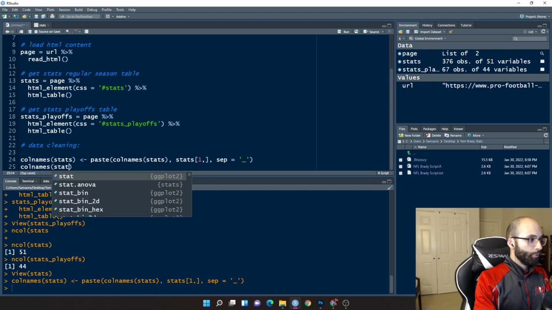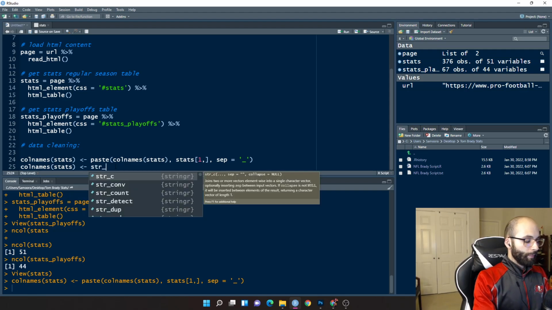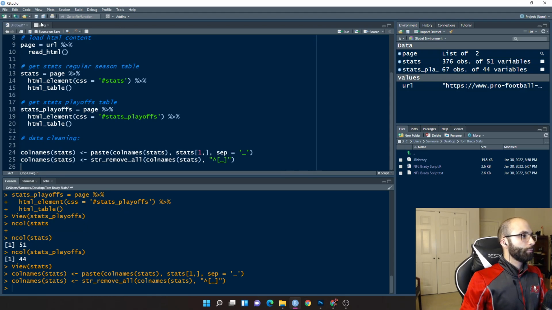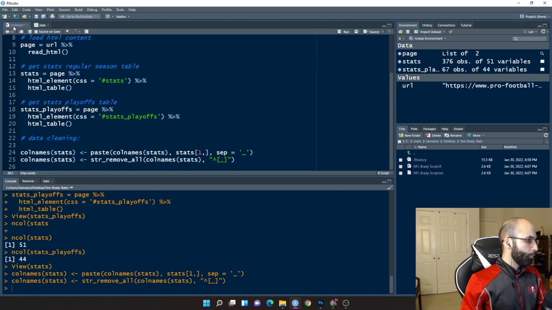we want to be able to remove the underscore from the column names. So we want to do str remove all, and we want to pass in the column names of stats. And what we want to remove is just the beginning underscore. And that's it. If we were to run that and look back at the stats, we get a much cleaner heading over here. Good. We fixed the problem with the heading.